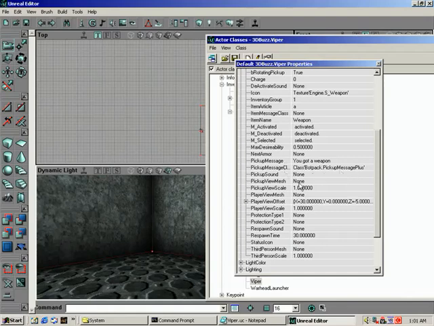All right, first thing, just so that you see something interesting by us coming here and changing our properties, pick up message, you got a weapon. Remember that? I showed it to you just a second ago. Let's come in here and change it to say, you got the Buzz Viper.